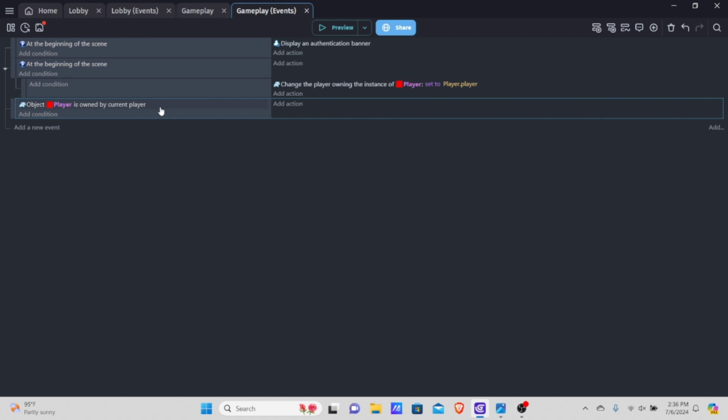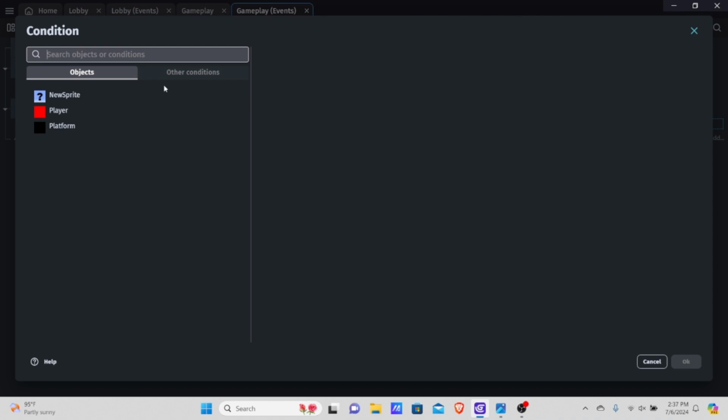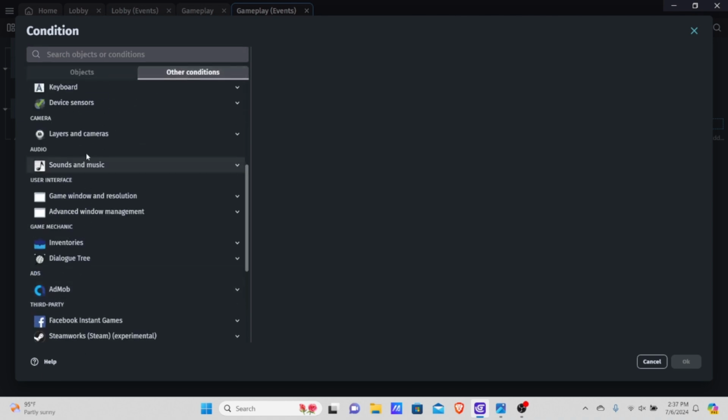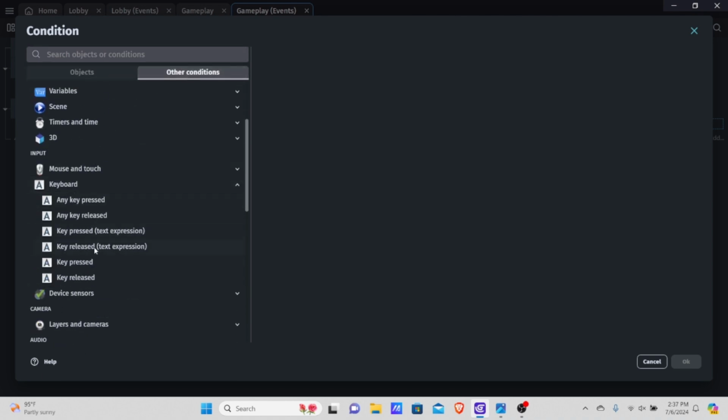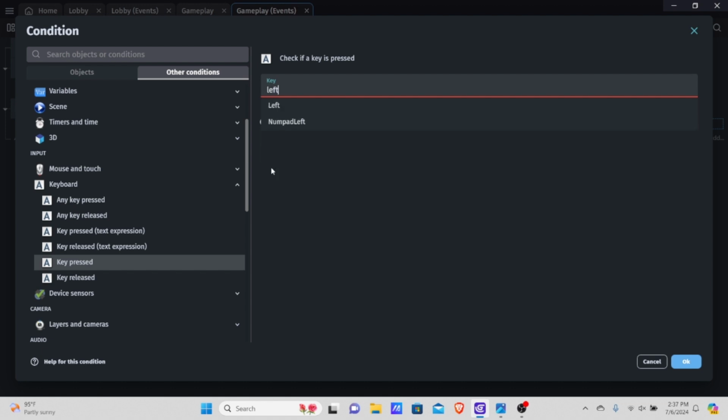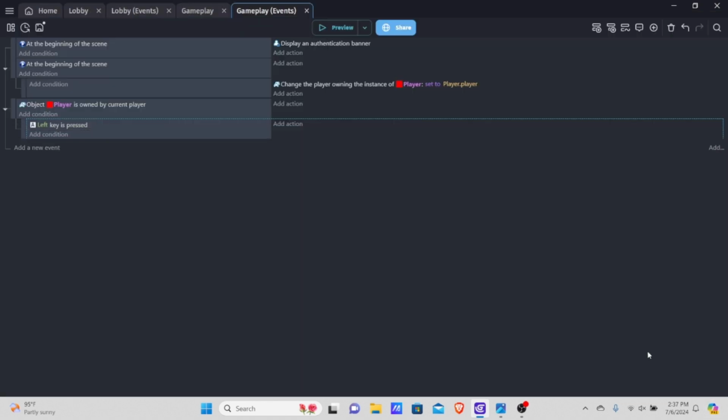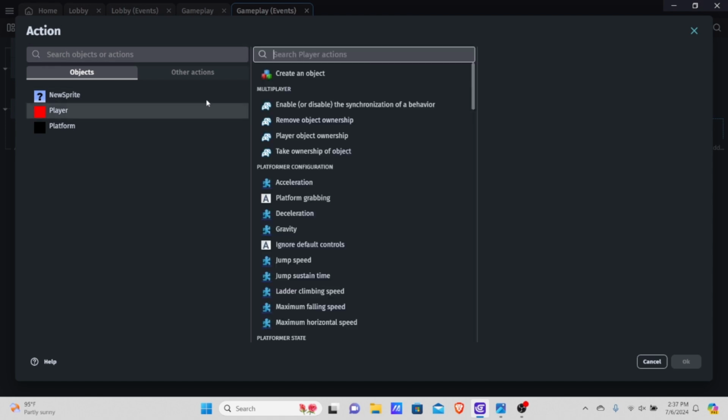But I'm going to add a sub condition to this. Hopefully this all makes more sense when we're actually completely done with it. Now I'm going to click a condition and other conditions. If the left key is pressed, we want to simulate the left key for our player.